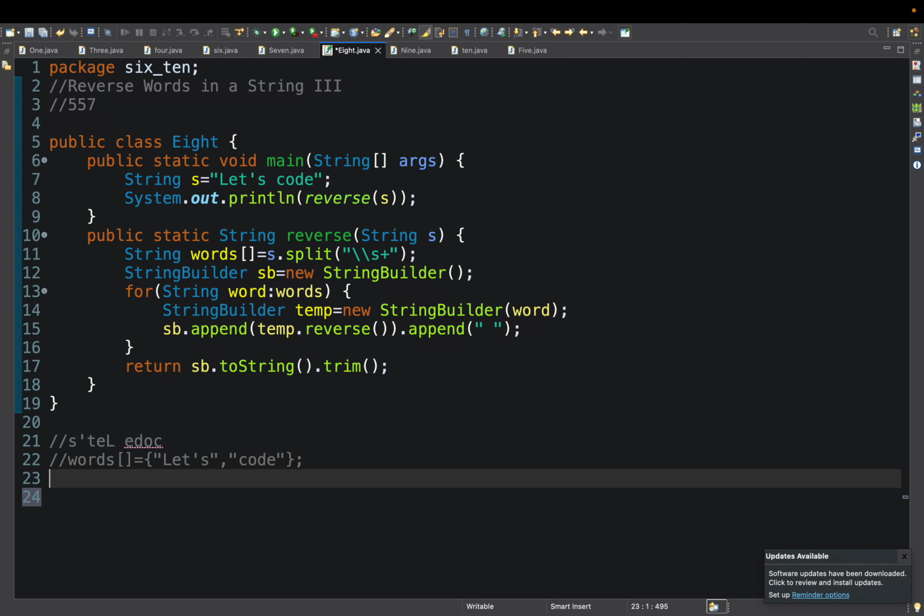Next we'll take a string builder, because StringBuilder has a default method called reverse, so we'll directly reverse the word. We take a string builder here, and another temporary string builder to reverse it. To append, meaning to add to the string builder, we will take this one, and to reverse the string we take this. The word will be stored in a temporary variable. The first word is "let's".